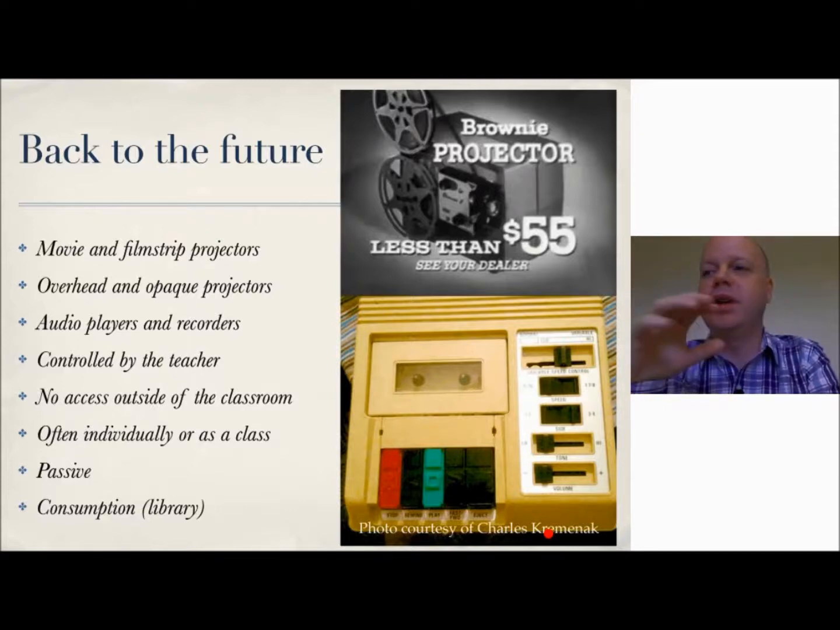Most of that, though, if we can take a look at it, really was controlled by the teacher. Everything was revolving around what the teacher was wanting to say to the students. So it was very much teacher-centered, and access was very limited for the students outside of the classroom. There might be the opportunity to take a cassette home, although the chances of it getting wrecked or recorded over or something were too high, so often we didn't do that.